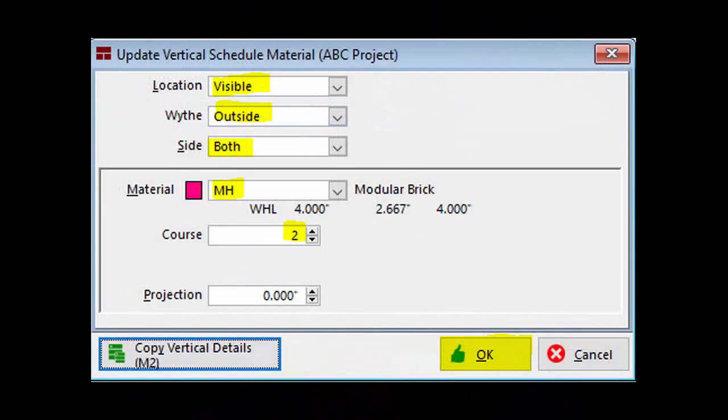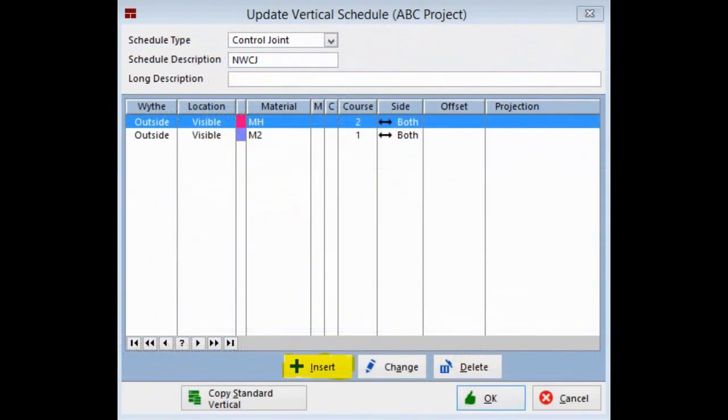Click on Insert and we will have you enter the second course. You should be back on Update Vertical Schedule. Select Outside for withe. Side is both and location is visible material. Click on the down arrow for the material field and select the MH material. Change course to 2 and click on OK. The outside of your control joint is done. Time for the inside.